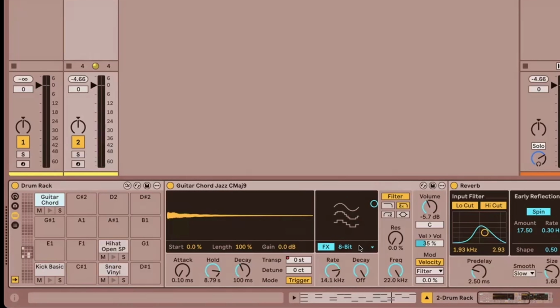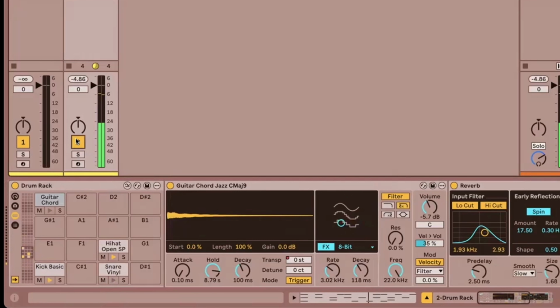Finally, we do have an 8-bit mode, which also comes with a filter envelope. So let's use that on my guitar chord. First of all, I can reduce the sample rate, making it sound a bit crushed. Then I can start to dial in the decay negatively, so as to shorten the filter envelope and chop it up a bit. Nice. Now let's compare it to what it was before.